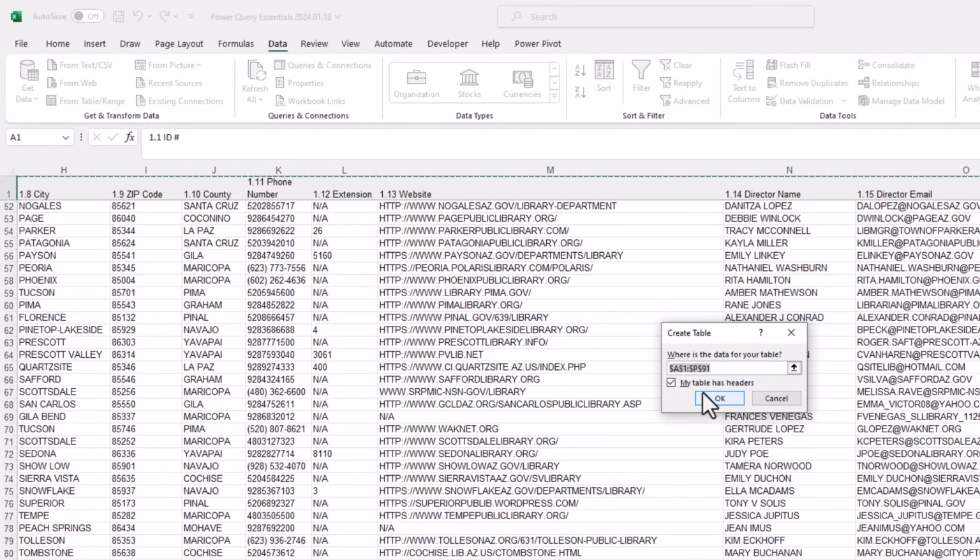So it's asking us to create a table, which is what we want to do. Where's the data in your table? That's in this sheet right here. My table does have headers, so keep that selected and click OK.